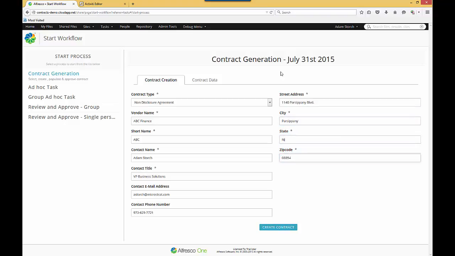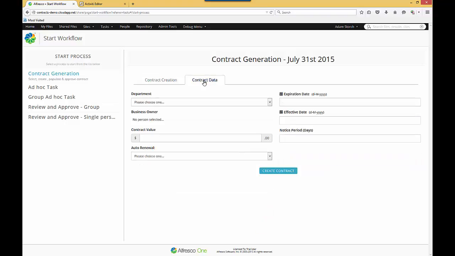Okay, now from here I can go off and go to the Contract Data tab. Here we've got additional information not necessarily used for the publishing of the contract, although it could be, but more for also follow-up information. So the department that's requesting it, I can enter a business owner if I want, contract value, I'll put a contract value in. Okay, whether or not the contract auto renews.